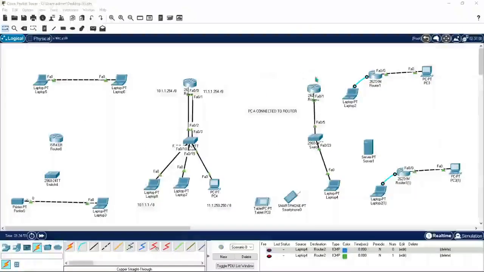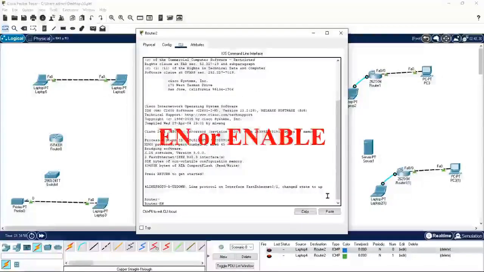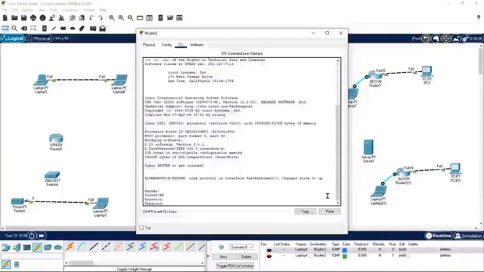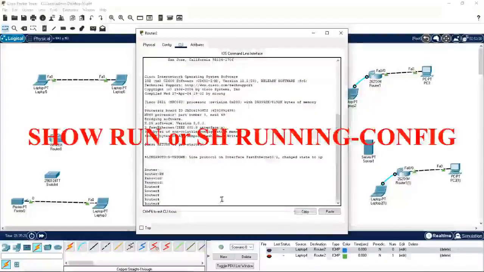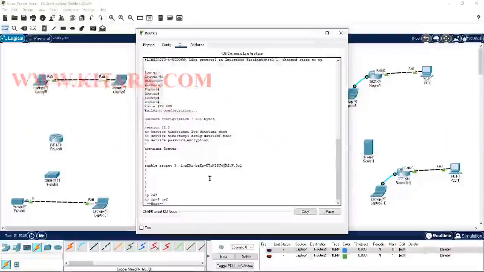As I showed earlier, in this router, if you enter the CLI, enter, you are in the user mode. Type EN and it's requesting a password. So I need to type the password correctly. So when I type it correctly, I will move on to the privilege mode. There I can type show run to see the running configuration.